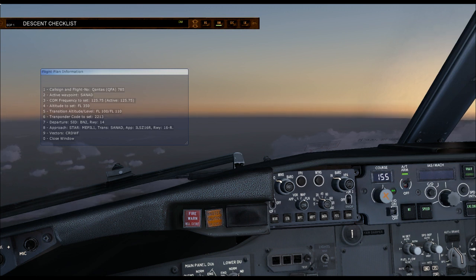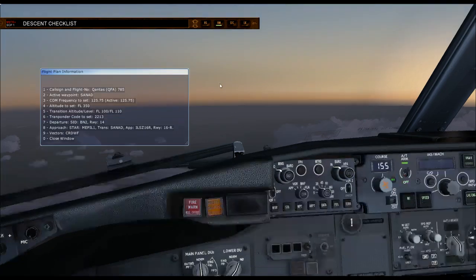Qantas 785, descend to flight level 230.